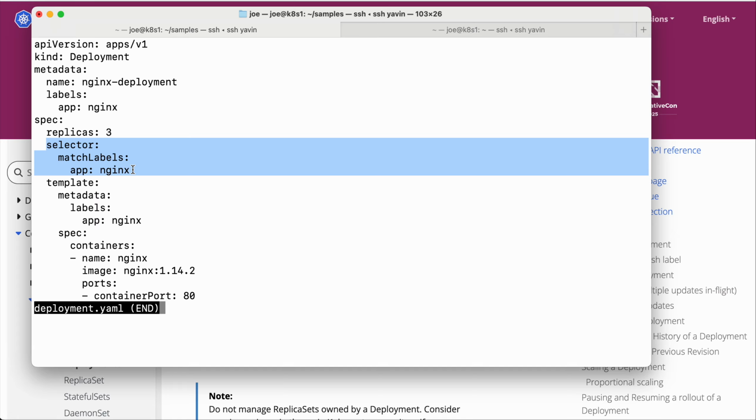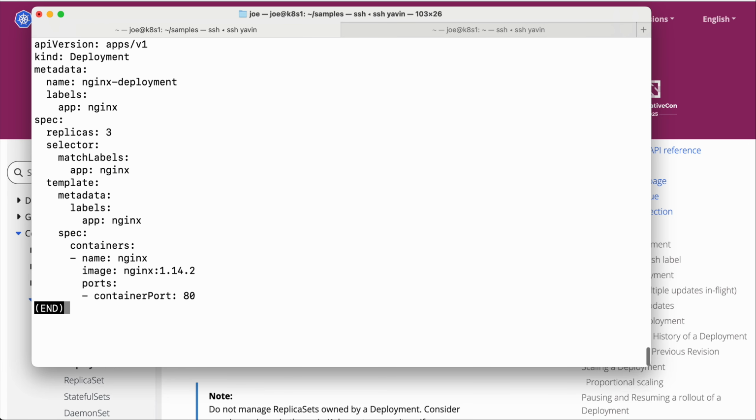Again, the selector signifies what this is going to apply to, and then we can template out what our pods are going to consist of. So labels, and then we're going to spec the containers, Nginx, and so forth and so on. You don't actually put the word pod here, but that's in fact what it will create: a pod.